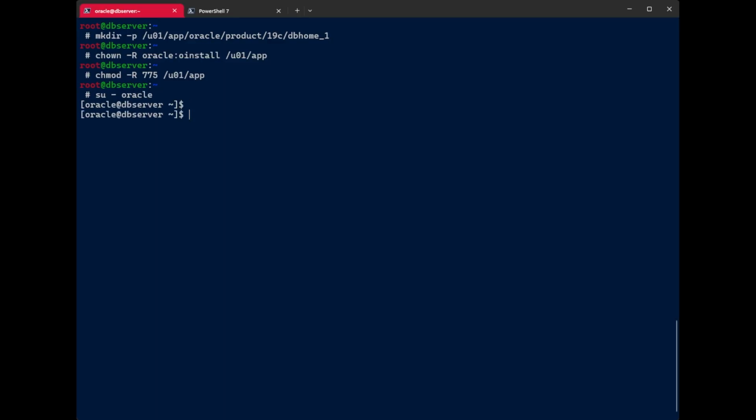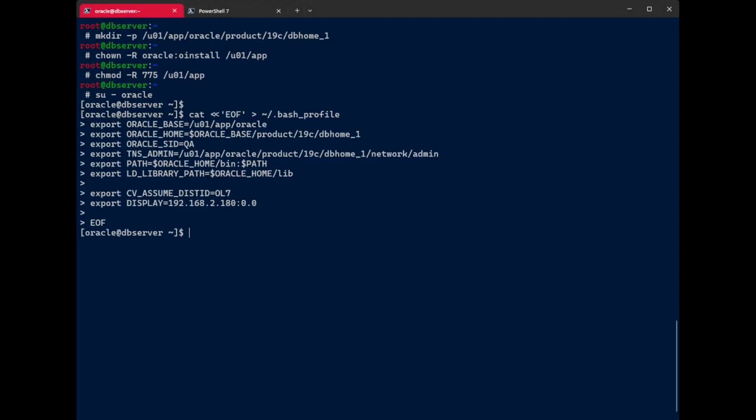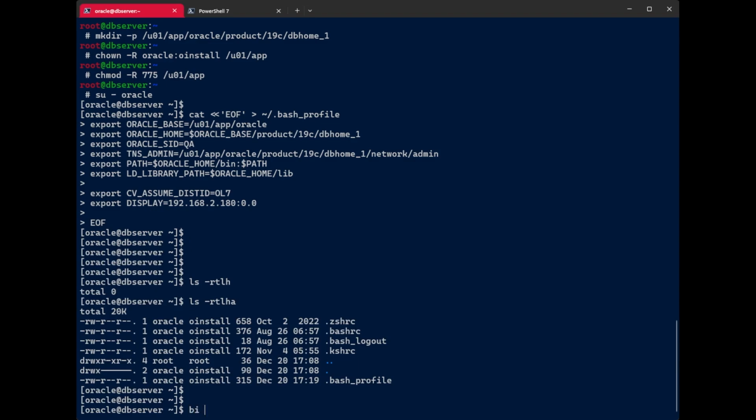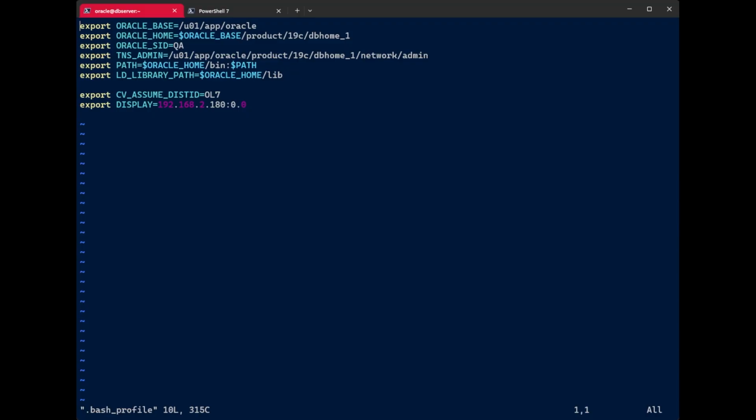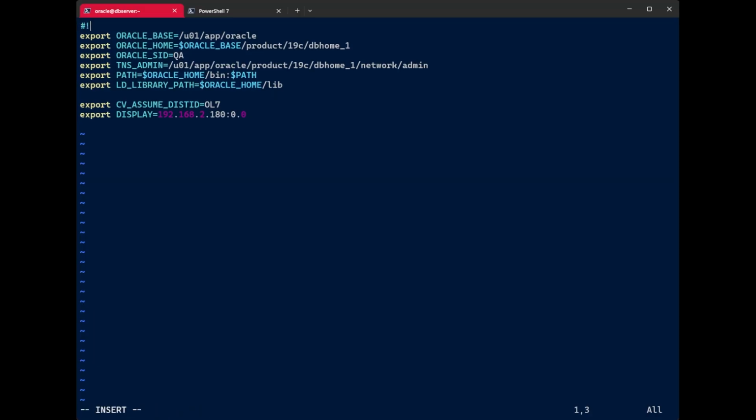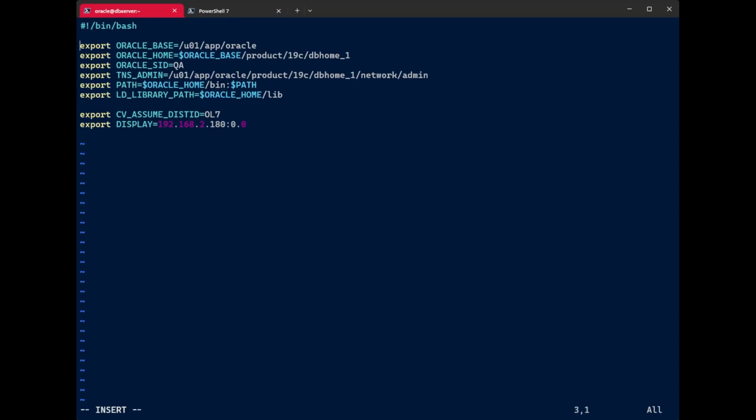Let me switch to the Oracle user, and I will set up all the variables for that user. In the bash_profile, let me vi and show you the parameters we just entered. So with vim or vi, here are the parameters. We need to set up ORACLE_BASE and ORACLE_HOME and also the ORACLE_SID. It depends; this is my parameter, for example. This is the path where I installed Oracle. For me, I put 19c. You can put whatever version you are installing. For the SID, I will change that to, for example, dev. If you are doing production, dev, test, it's up to you. Don't forget to add the key CV_ASSUME_DISTID=OL7.